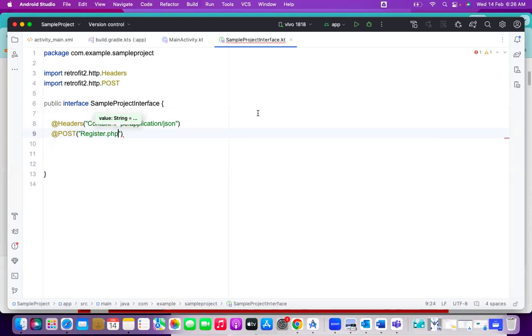So the remaining part of the URL is what we are supposed to write here. Then after that, we create one function. That function is nothing but createUser here. createUser is my user-defined method, because I am using this for the registration. So that is the reason I am adding createUser.